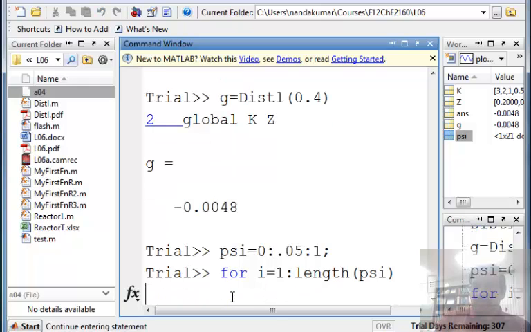Now I have to define what this for loop does. So f(i), the function for each value of i, is going to be equal to dist1(psi(i)). So what this is going to do is, psi is a vector. Each time it comes through this loop, it will change the value of i. The first time i will be 1, so it will pick up psi(1), which will be 0.